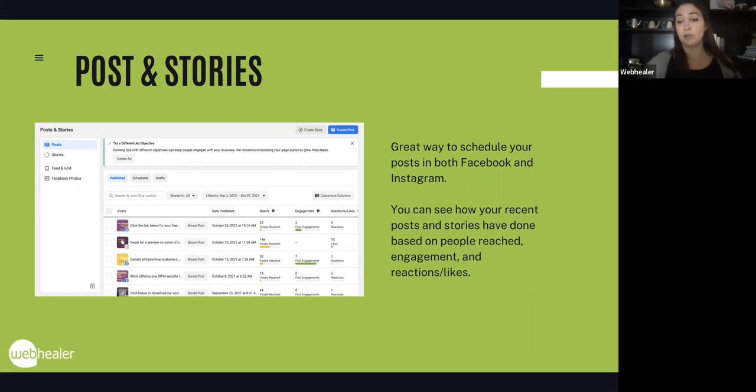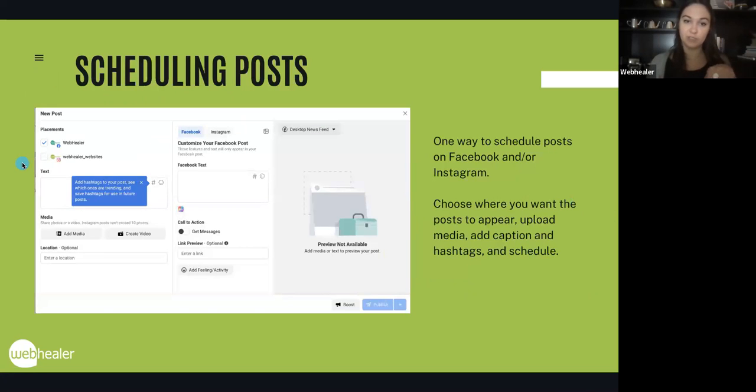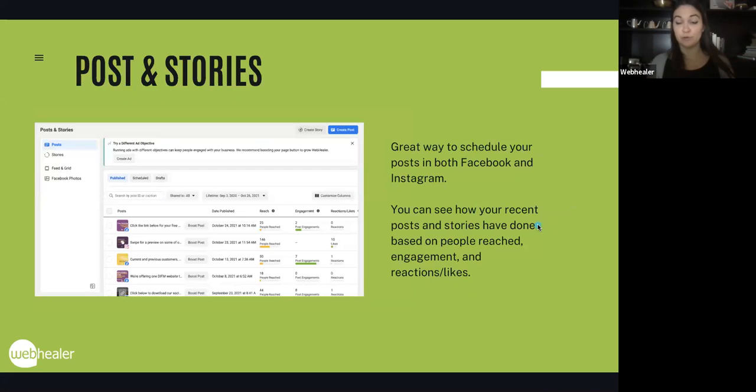So this is also a great way. You can schedule it from posts and stories or scheduling posts. They give you like two to three ways to actually schedule on here. But one of them is you can create a post or story on posts or stories. And you can see how your recent or your archive posts and stories have done based on reach, engagement, reactions, likes. So it's nice to filter through, see what has been working and what placement has been working for your content.